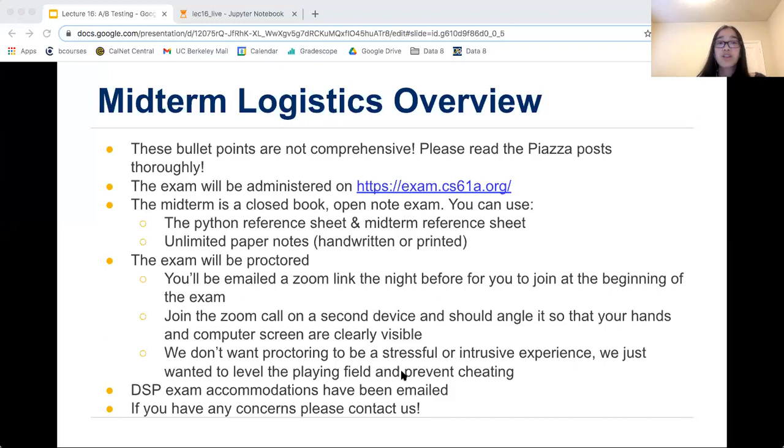And the exam will be proctored. If you know people who took it in a past semester, those exams weren't proctored, but this one is. So you will be emailed a Zoom link the night before for you to join at the beginning of the exam. You're just going to join the Zoom call on a second device, and you should angle it so that your hands and computer screen are clearly visible. There are images on that proctoring post for how you could set it up and what it should look like. But we don't want proctoring to be a stressful or intrusive experience. We're mainly just here to level the playing field for everyone and prevent cheating.